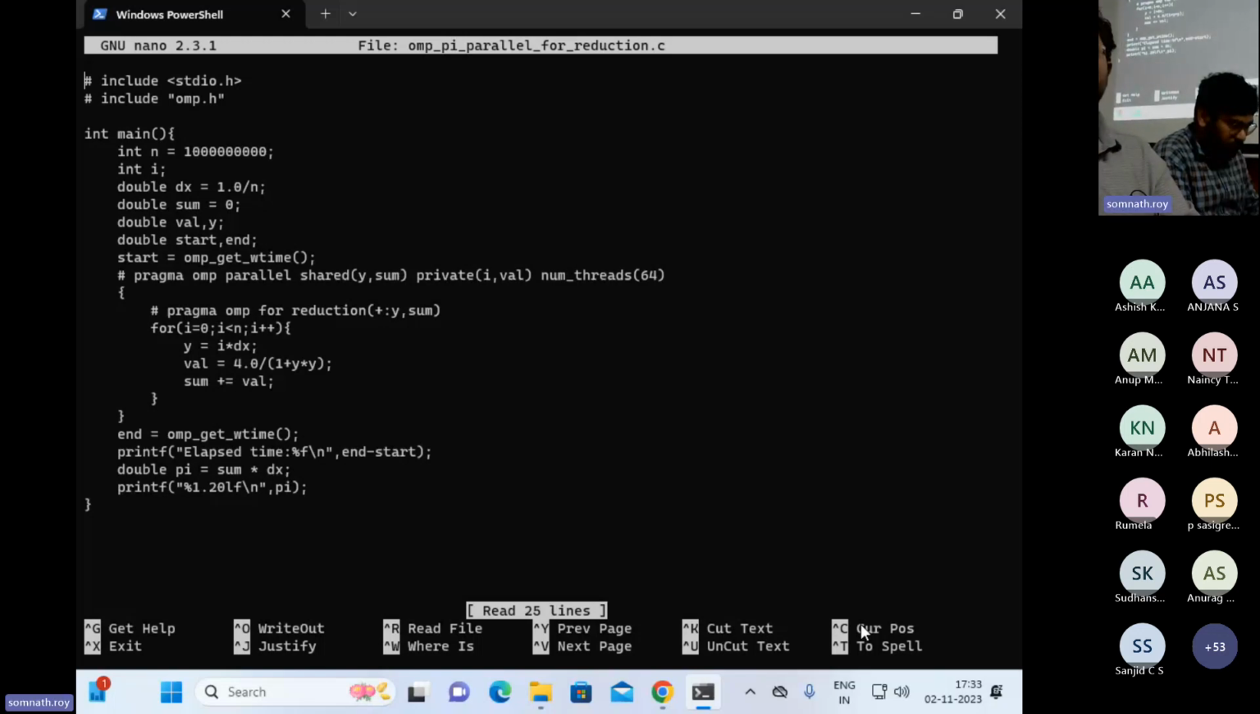Notice that both y and sum are shared variables here. If y was a private variable, then again you will have that problem, because one of the threads will update it differently, another of the threads will update it differently. Then when the val is calculated from y, that will be incorrect.